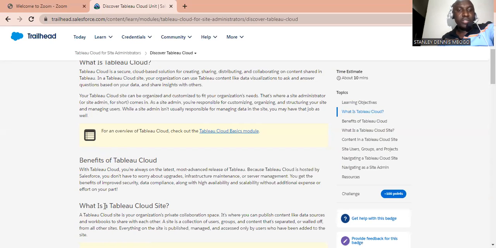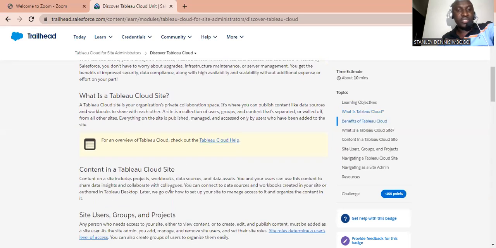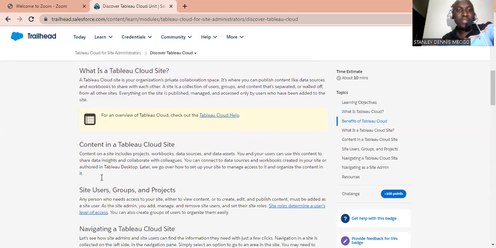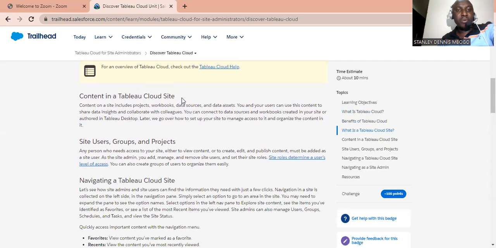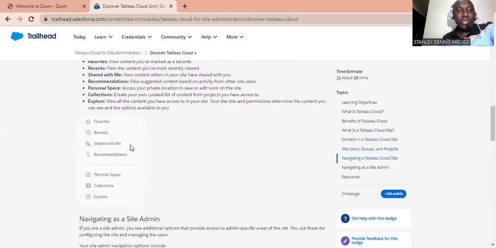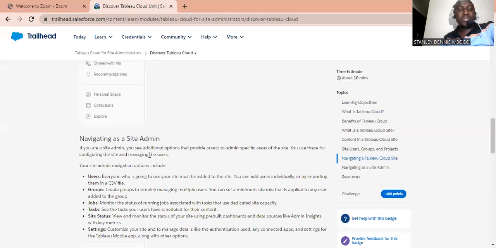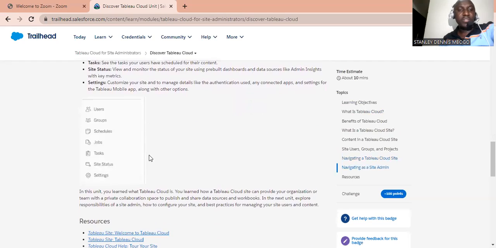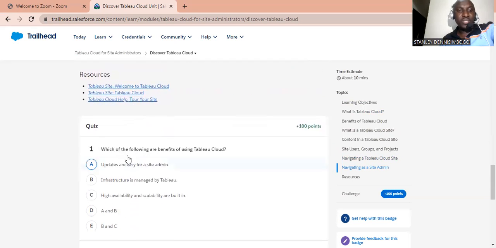Then they also teach us about what a Tableau Cloud site is. You ensure that you also read this for an overview of Tableau Cloud, check out this. There's a help text there. So we go through the content in the Tableau Cloud site, users, groups, and projects, then navigation of the Tableau Cloud site. We have a lot here. So the best is to read through and understand before you tackle the quiz. The quiz also helps us to understand more and check our knowledge base. So after this, we go to the quiz.